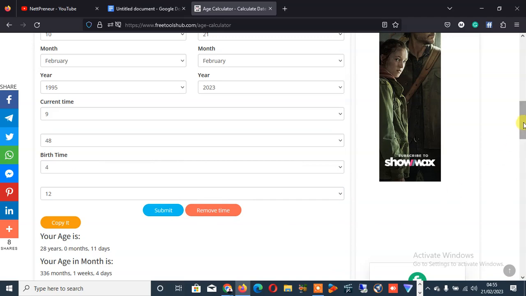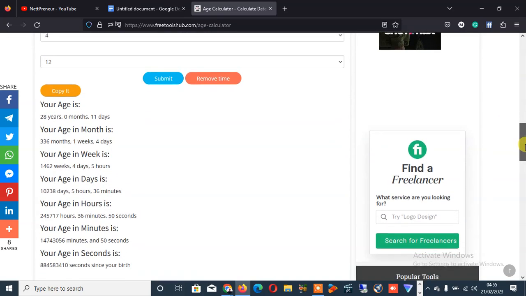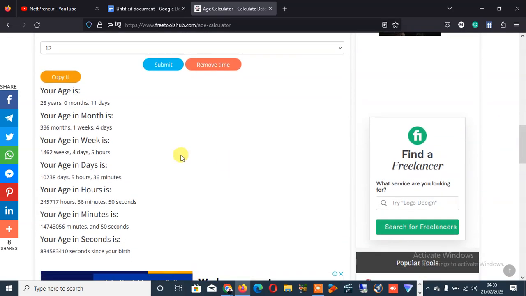If you scroll down here, it's going to show you your age. If you were born on that particular date, you'll be 28 years, 11 days. Your age in months will be 336 months, 1 week, 4 days. Your age in weeks will be 1,462 weeks, 4 days, 5 hours. Your age in days will be 10,238 days, 5 hours, 36 minutes.